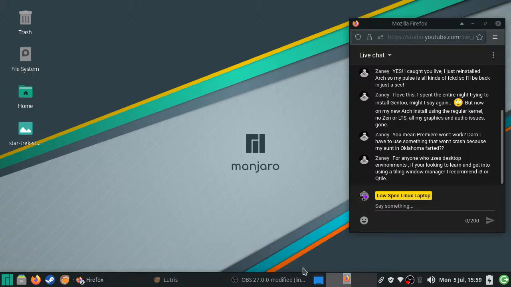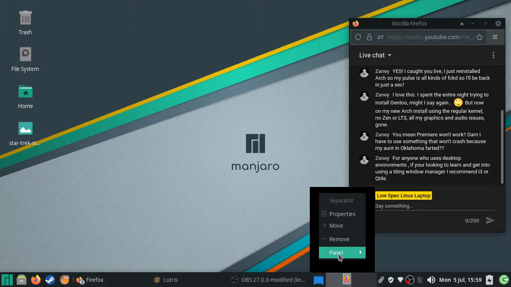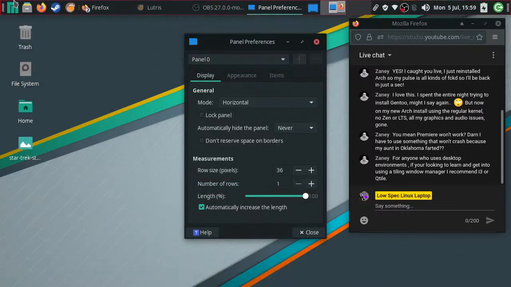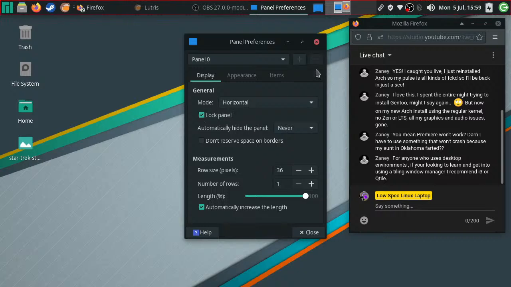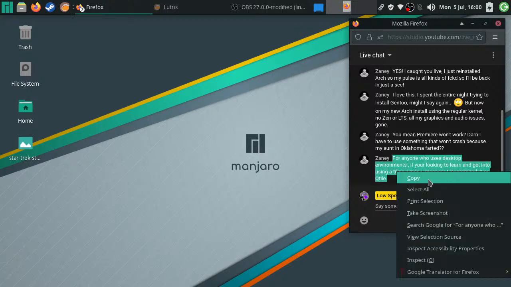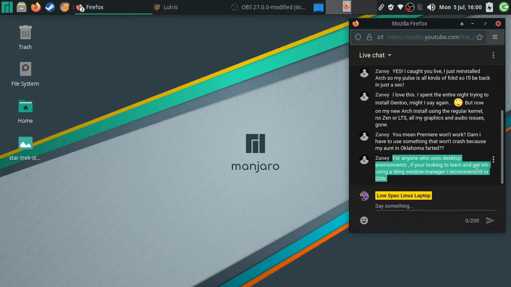I can't stand this panel down here. I'm going to stick it back up on the top where I like it. But I was just showing the user interface, depending upon your desktop environment, can be very much like Windows or not, depending upon which desktop environment you choose. Mate is another one, but what I didn't like about Mate, the last time I used it, and I don't know if it's still like this, you couldn't copy and paste from the chat for some reason, and it drove me nuts. I never went back to Mate again.